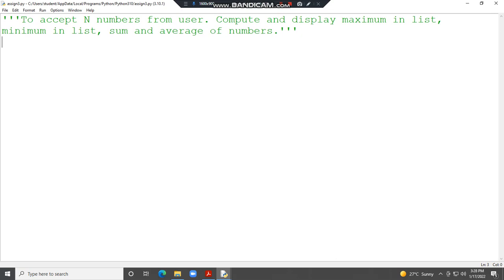So here firstly what we need to do, we need to take the size of list from the user side. So consider n is a variable which contains the size of your list, and we are taking this n variable from the user side. So in a prompt, we are going to write down enter the size of list.